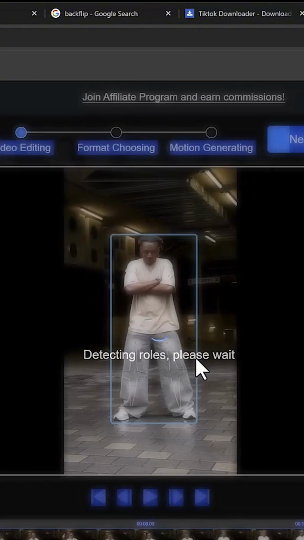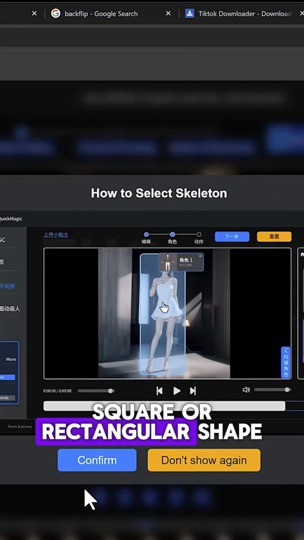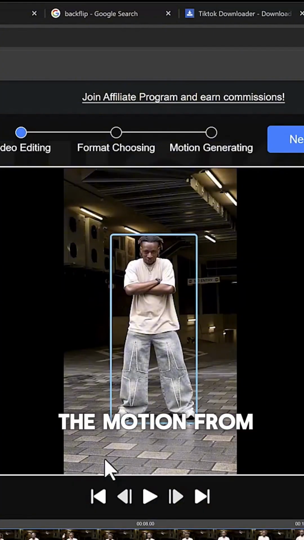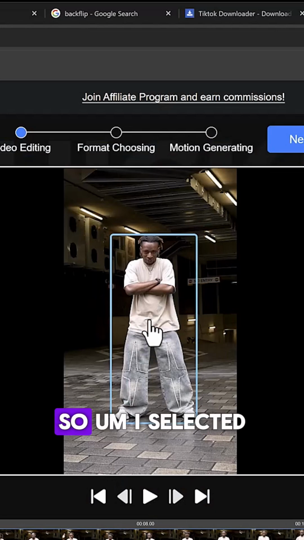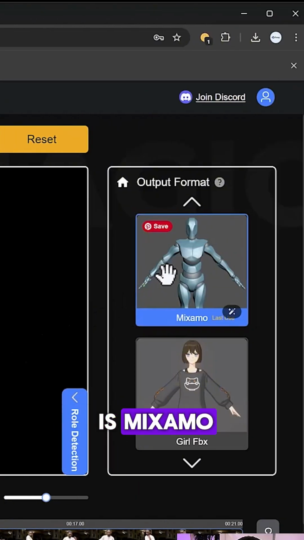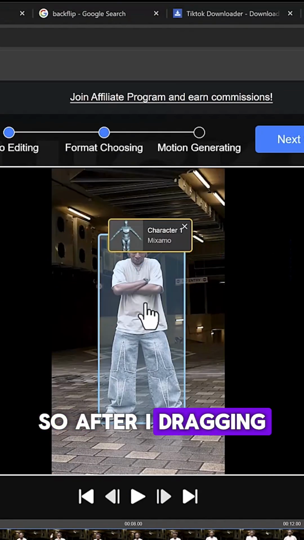Then wait for it to analyze again, then select role detection. Then you see a square or a rectangular shape on the character you want to copy the motion from. So I selected the output format, which is mixer mode. Then I dragged it on the video. So after dragging, just select next.